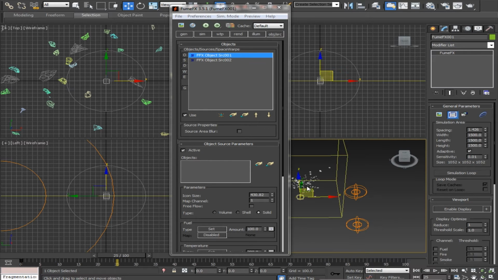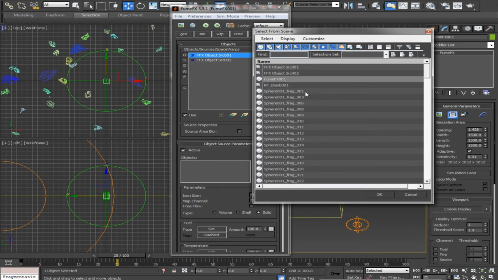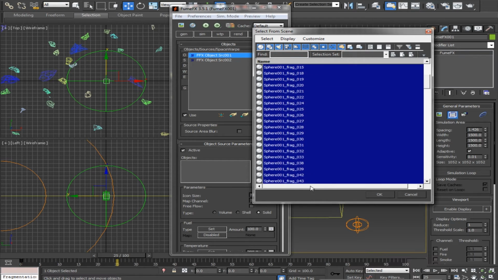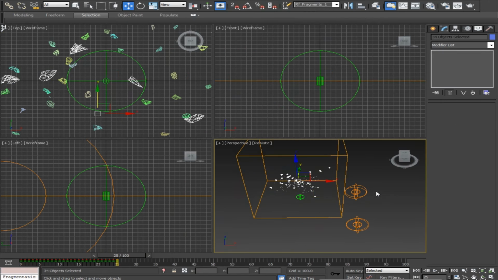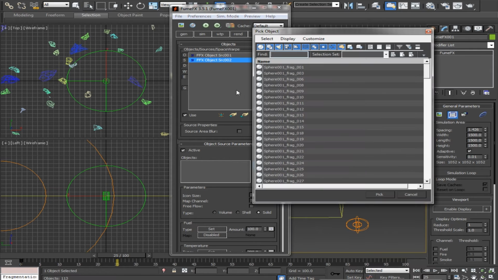Next, we're going to add the fragments to these sources. So under FumeFX Object Source 1, we're going to click Pick Object. We're going to go over to Select by Name, then select all of Sphere 1. Then we're going to go to FumeFX Object Source 2, pick Object, select by name, and select all of Sphere 2.